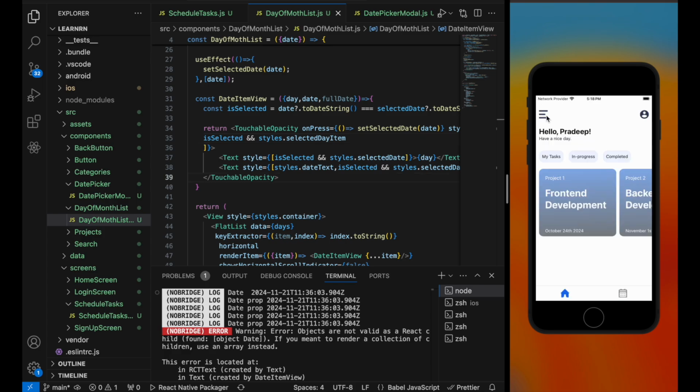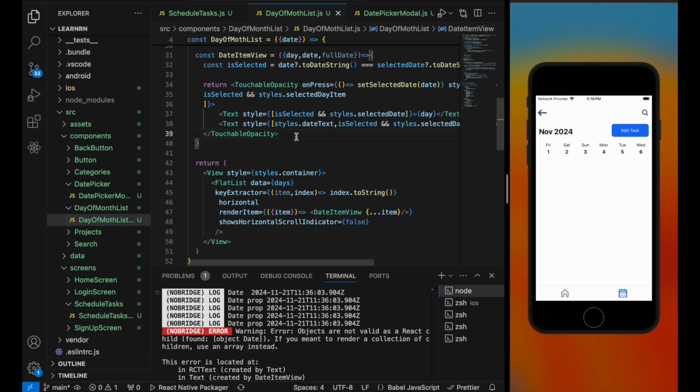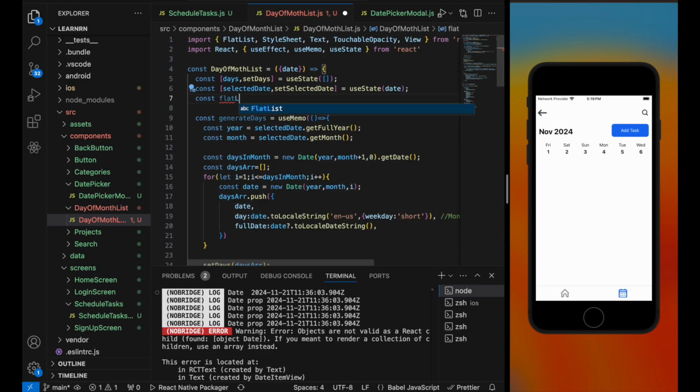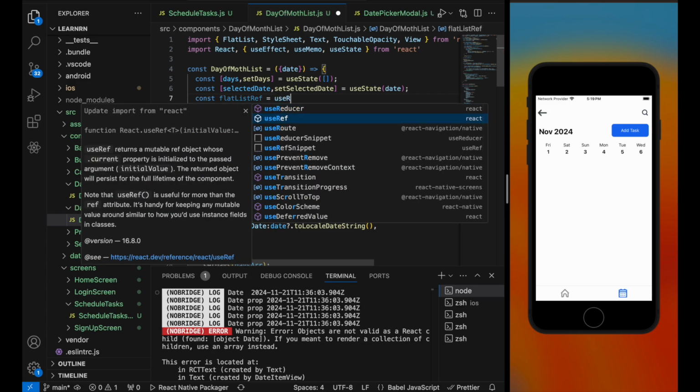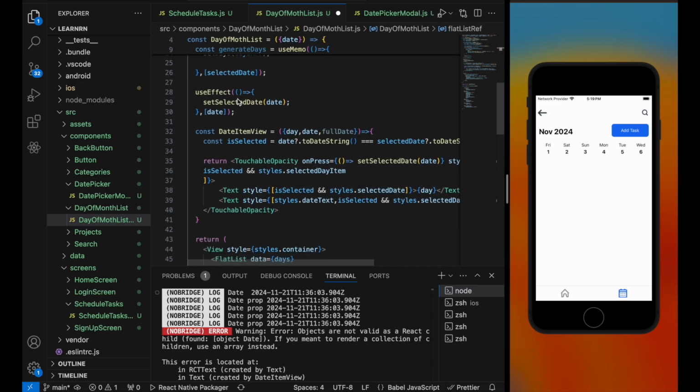Okay, so now let's say when you are coming to this screen, by default, if today's date is the 15th, then this should scroll to that particular date. So for that, we'll handle it using the scrollToIndex function. Let's first create a ref here. Const listRef, and let's put useRef, and we'll use this listRef here.